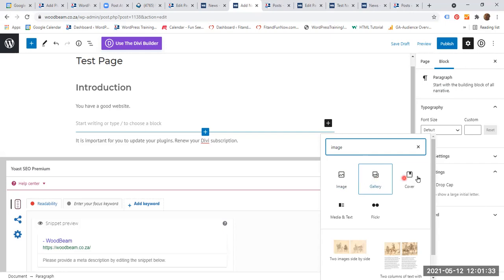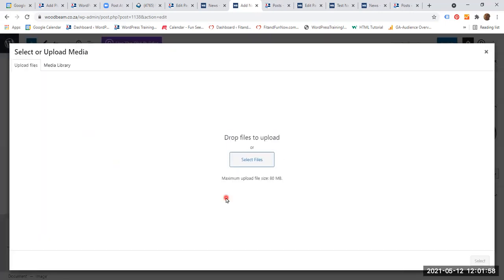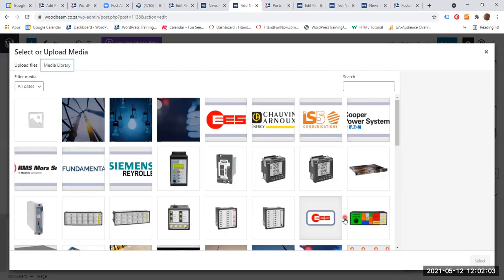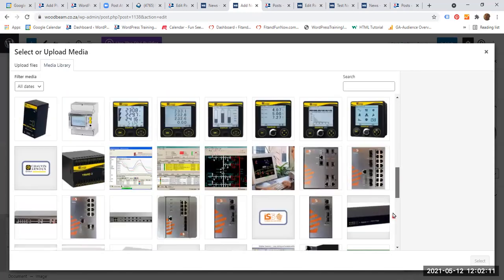So as you see, there are a couple of blocks that give you that possibility: image, gallery, cover, media, and text. So let's say that I'm going to go for just one image. I could upload, but let's see what you have in your, I could insert from URL. Let's see what you have in your media library. So let's go to media library, and those are the images you have. You have quite a number, I'm sure.